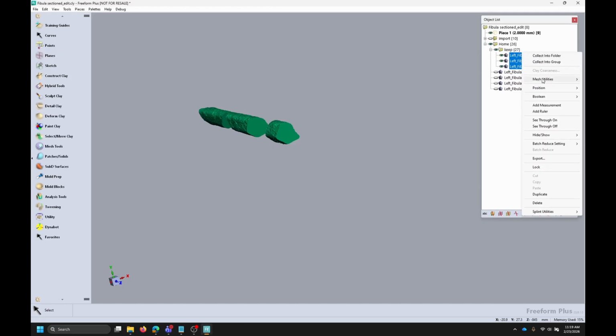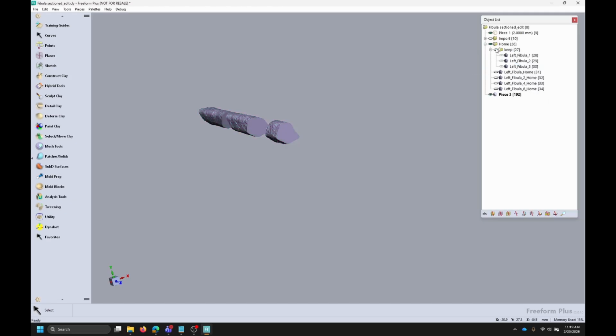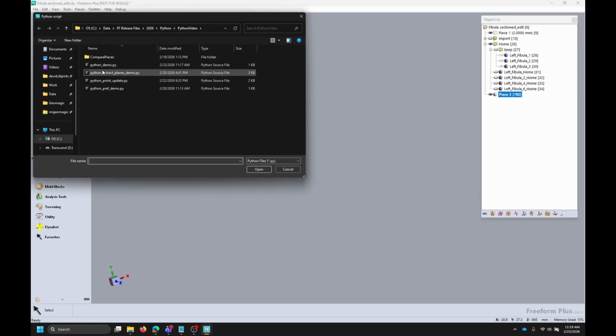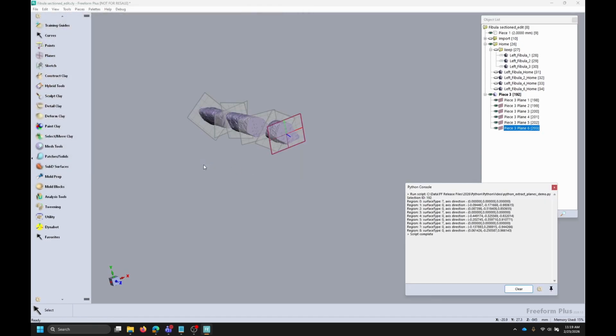Using the Mesh Merge feature, I'll combine these into a single mesh piece so that the script can analyze it all at once. Let's select the mesh and run the script to see what it can do. See that? In one operation, it created and fit planes to each flat area on that piece.